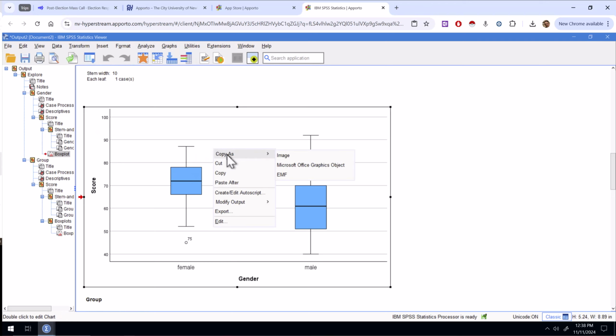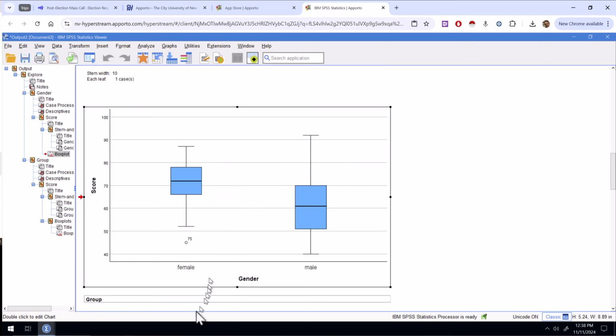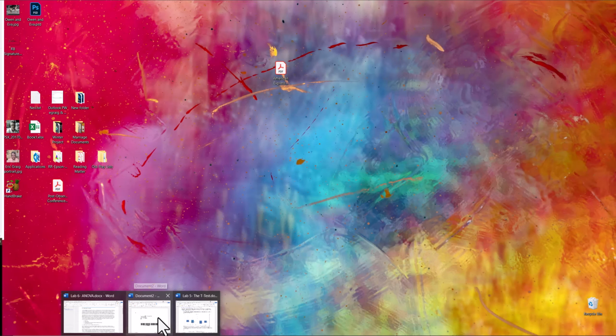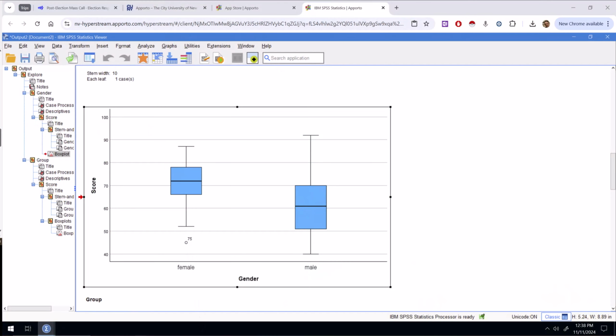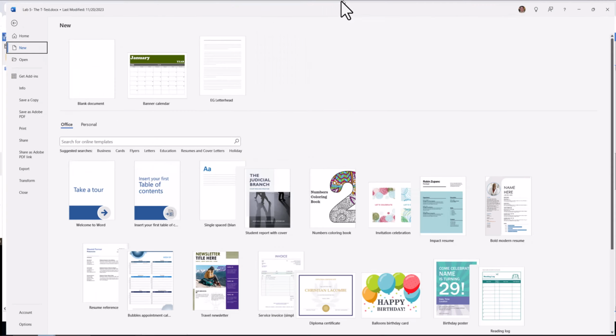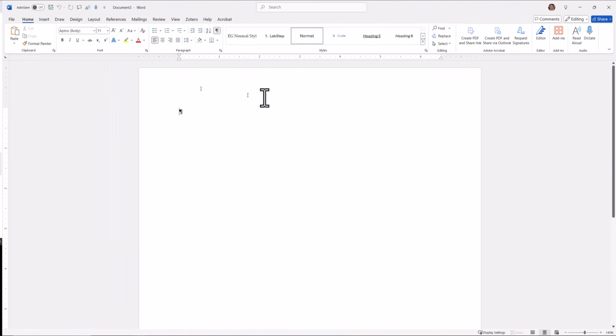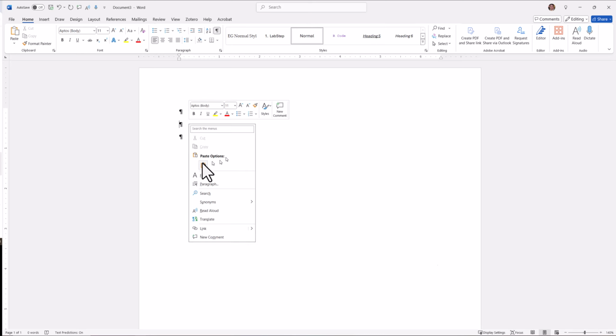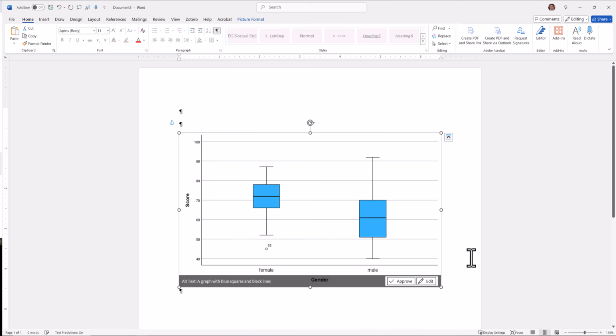Now, to copy these into a Word document, what are we going to do? Well, right-click and copy as a Microsoft Office graphics object. Then let me open up a window with Microsoft Word. We'll open up this one here. Let me drag that over into the main screen. Click on a blank document. And we'll do paste. I'll right click and do paste. And there we go. Easy.